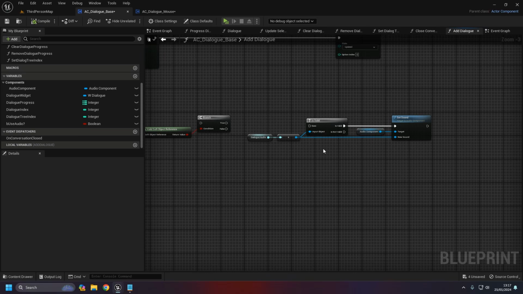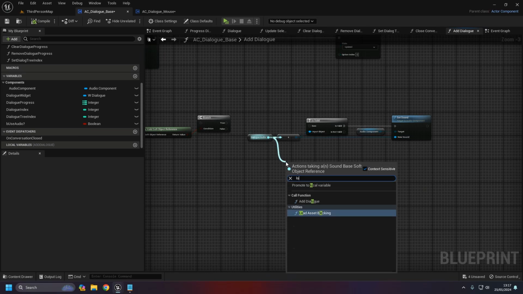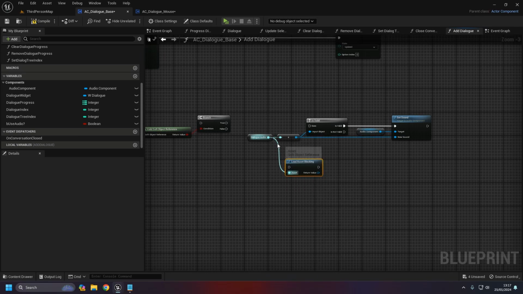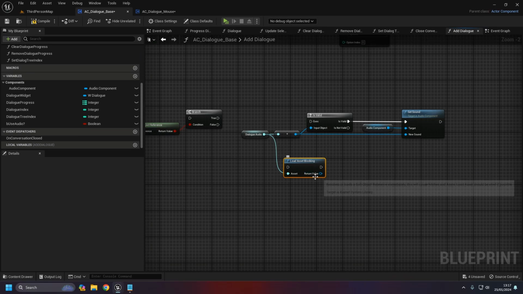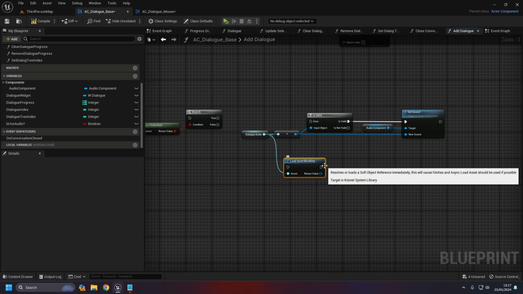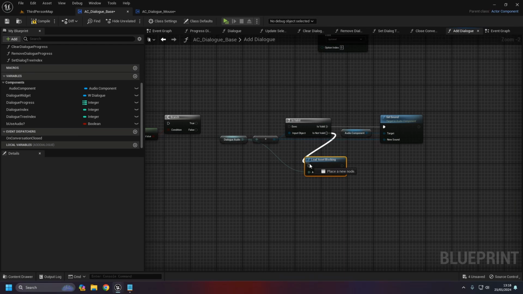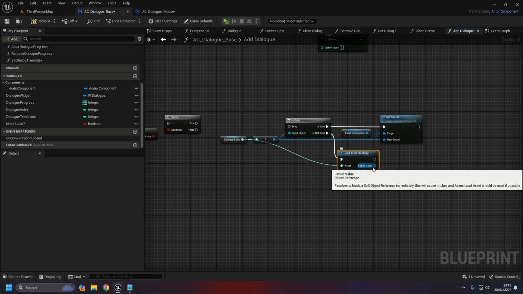Now with loading assets, there are two ways that you can do it. You can do load asset blocking, and what this will do is pause everything until that particular audio has loaded. So it essentially causes your frames to dip. It gets done on the game thread, so everything will hang until it's loaded. So that is an option. If you don't mind that and the file size will be quite low, you might be able to get away with it.